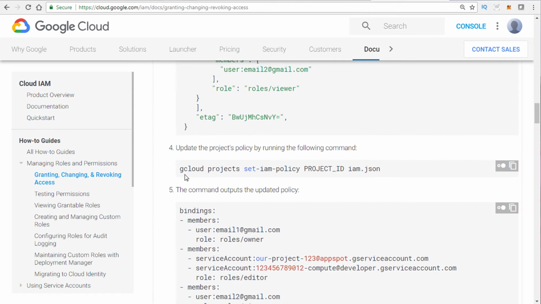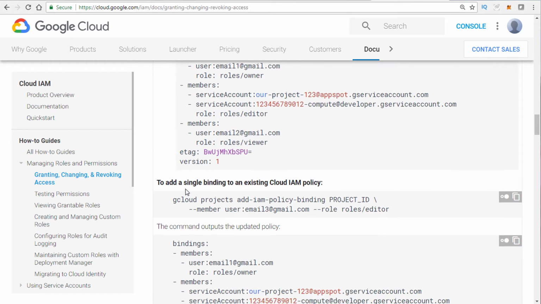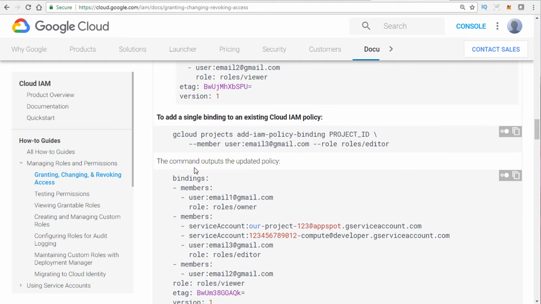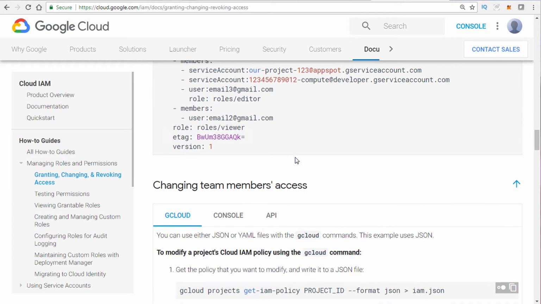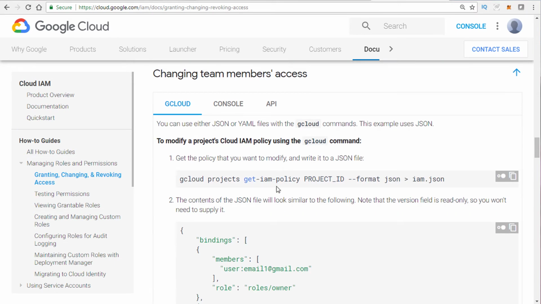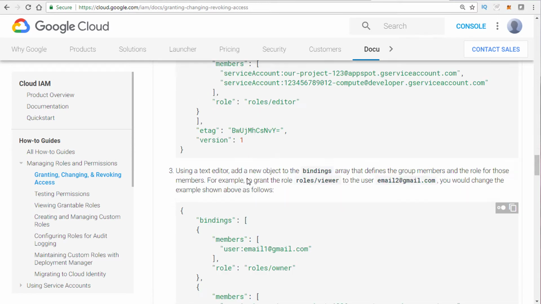Now go over here, and again, look at G Cloud. The one I want to show you is to add an existing IAM policy. If you want to add a policy, you don't need to know the whole syntax, but you want to know add IAM policy binding. Know initially what you want to look at in the project ID. Understand how to view it or modify it, to get.